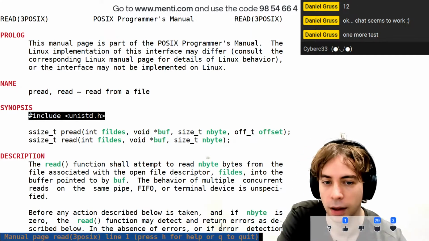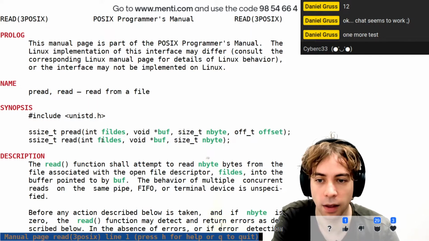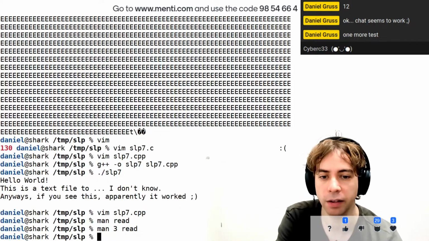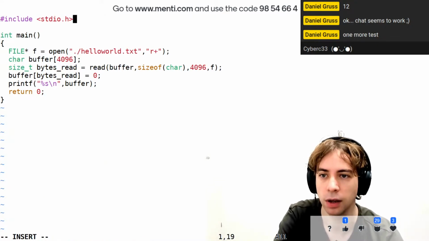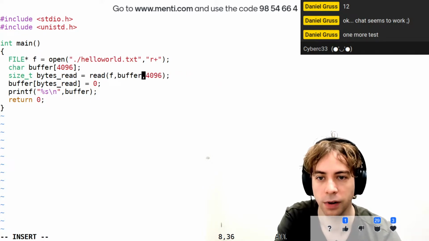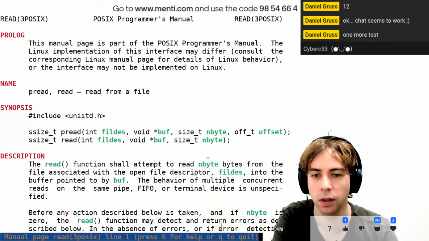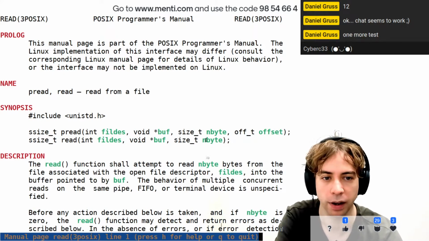Read from a file, unistd.h. Okay. And then we have the read function here. It returns a size_t, this is a signed size_t. File descriptor, buffer, and number of bytes. So it's quite similar to the other variant, but we have to include another header. We have to provide not a file pointer, but a file descriptor. And this has to be provided as the first element, and then the pointer, and then the number of bytes we want to read. Let's try this again. This works. So file descriptor, buffer, and then the number of bytes.